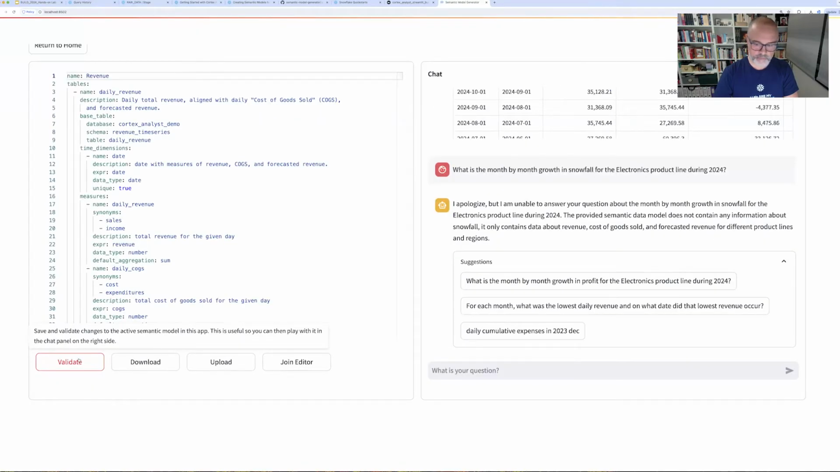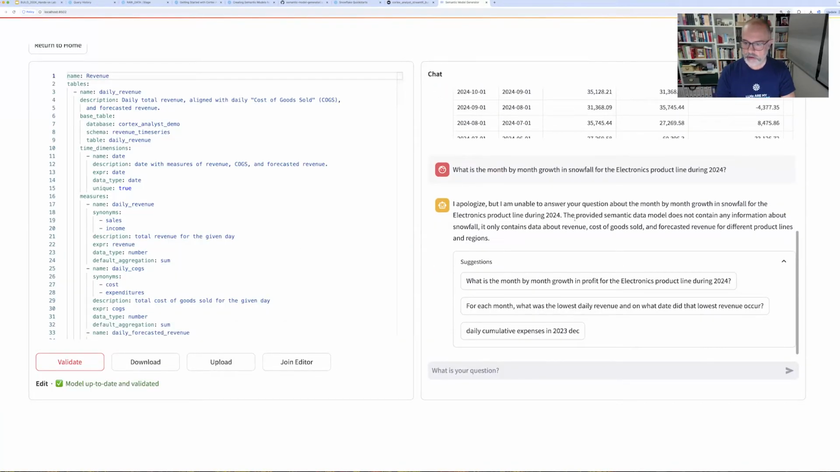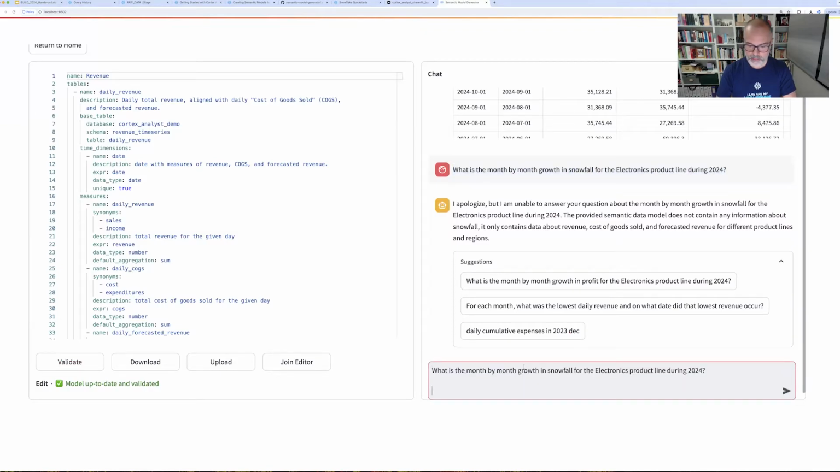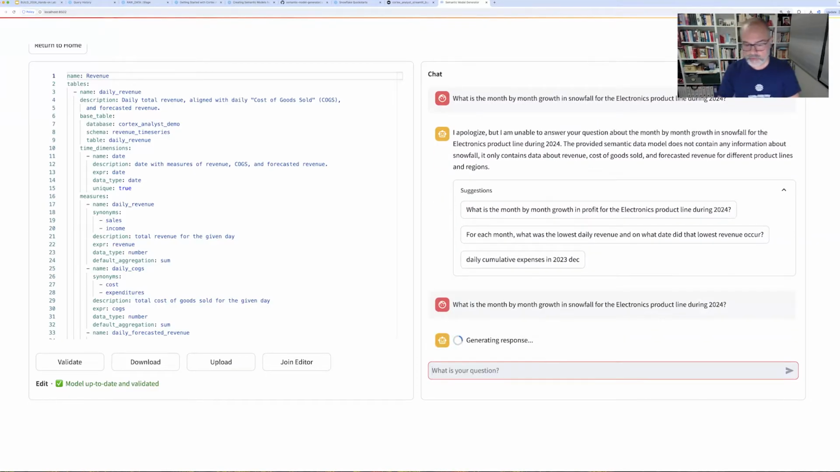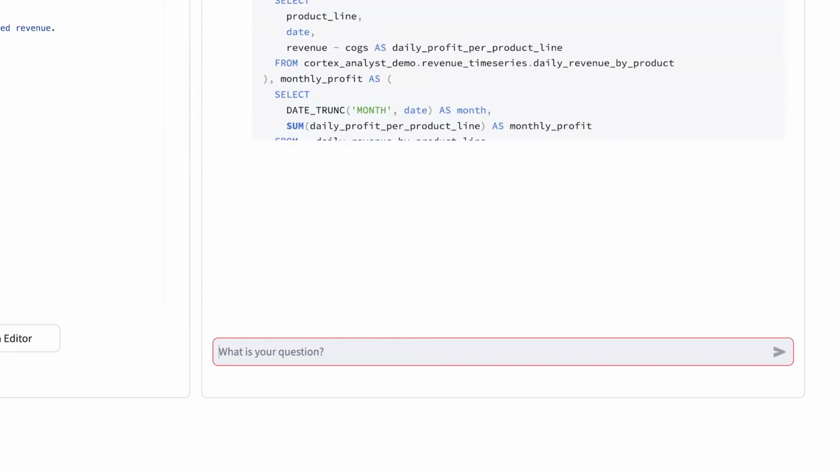Let me do it again. Sometimes I need to refresh to get this one. And let me answer the same question again. So what is the month by month growth in snowfall for electronics product during 2024? Let's see what happens. So now it is using, hopefully, that new semantic model.